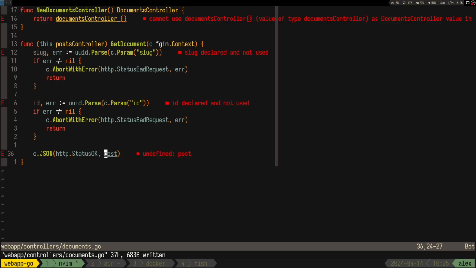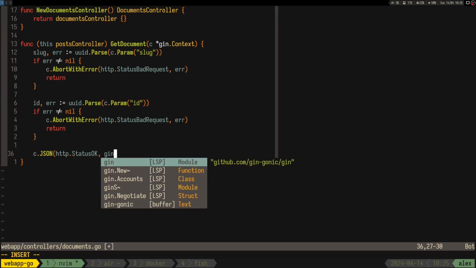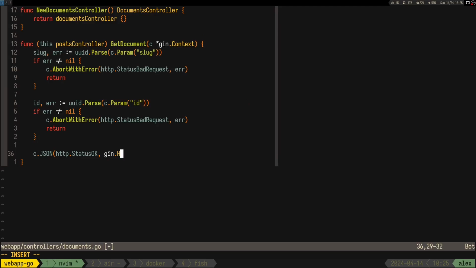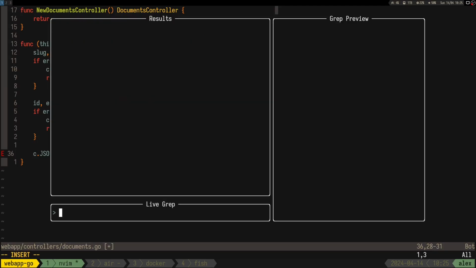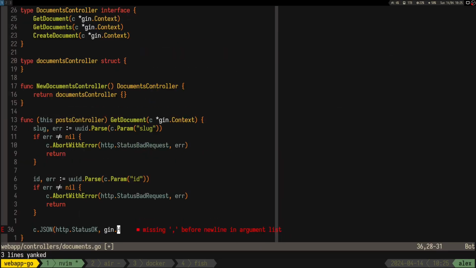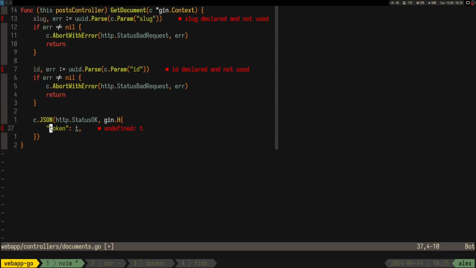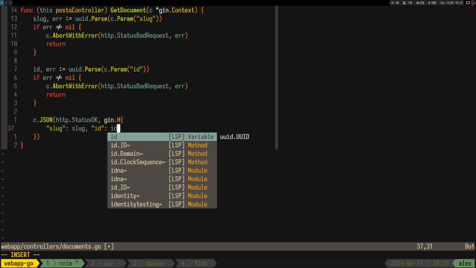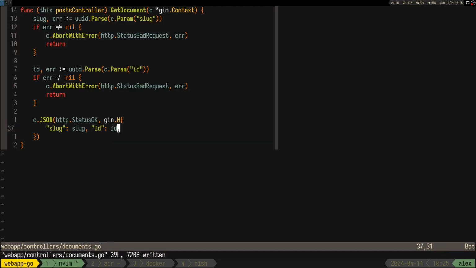So maybe what we are going to return is just gin.H, and let me search for an example of gin.H because I don't remember. For now let's just return slug and id. Let's make it like an echo server, an echo route, I guess.